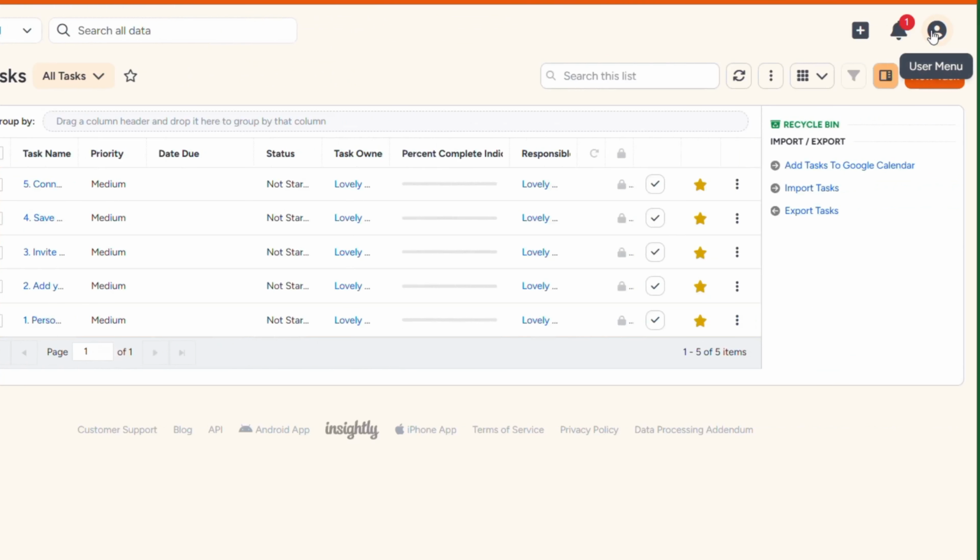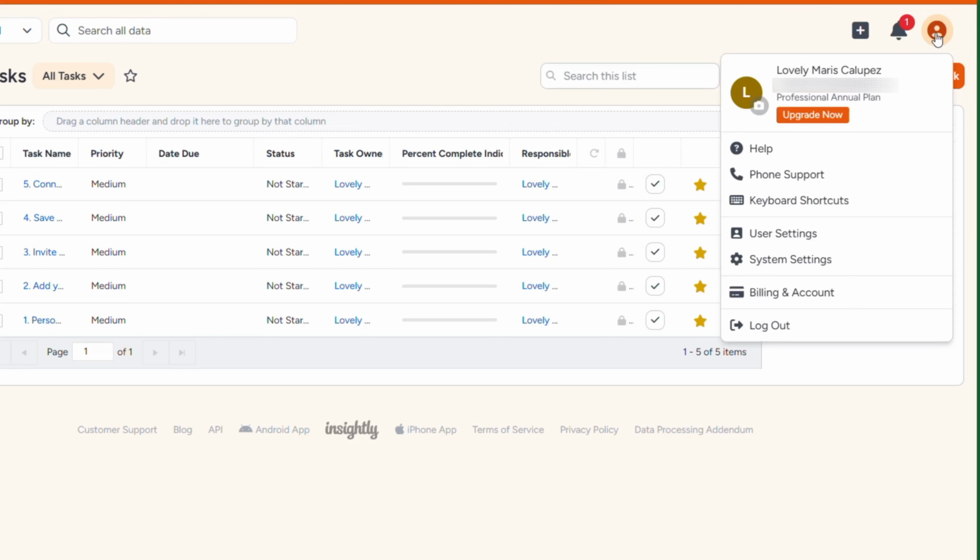So you should see your profile photo, initials, or a small account avatar. This profile icon is where Insightly stores your personal account options like user settings and logout. So click on that. A drop down account menu will open. Inside this drop down menu, scroll down a little if needed, and you should find the option labeled Log Out or Sign Out, depending on your account version.